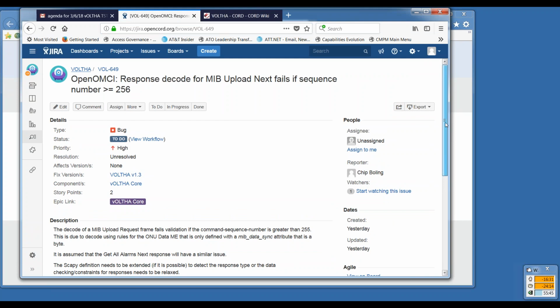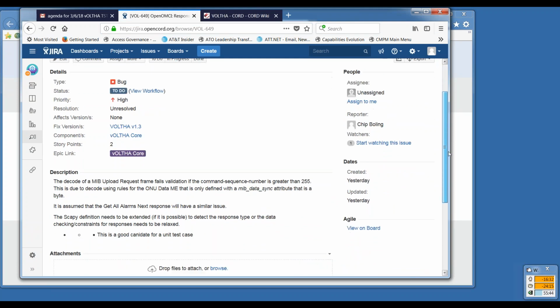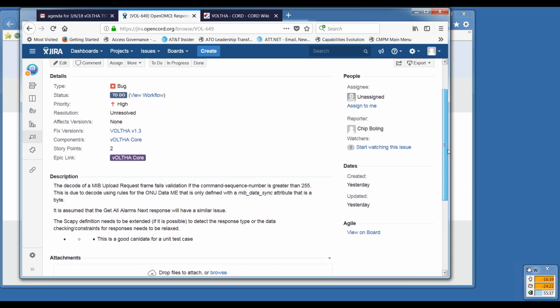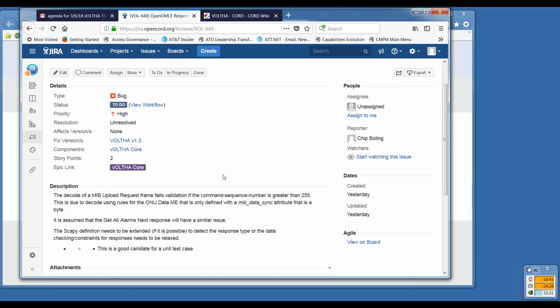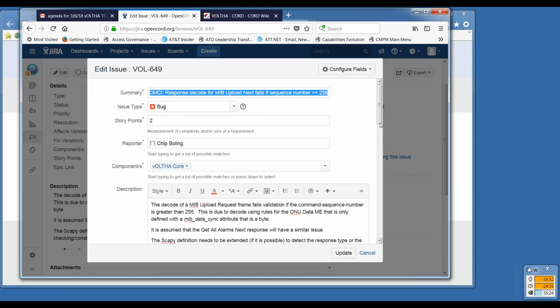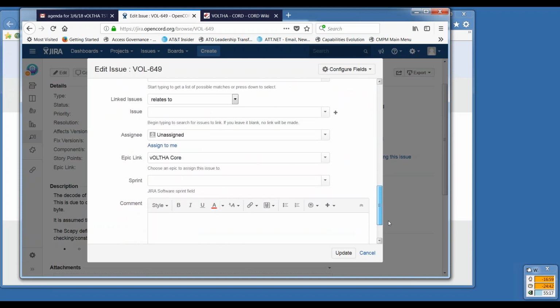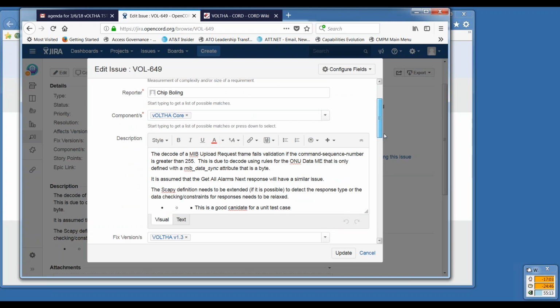Response decode for MIB upload next fails if sequence number is greater than 256. I do remember seeing this one. Any other comments you wanted to give to the group? No, it's just in the SCAPI code when it's doing MIB upload next response decode and probably even get all alarms next. The SCAPI tries to use the attribute, which is only a byte field for the GET request. So either I can suppress the constraint checking if it's on that class ID, or if there's anybody really good at conditional SCAPI decode, that would be helpful.